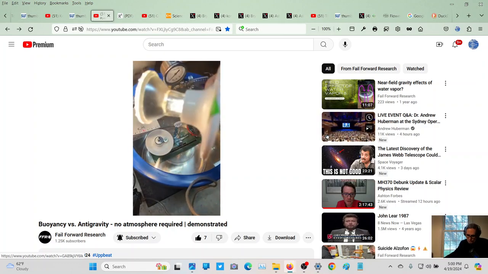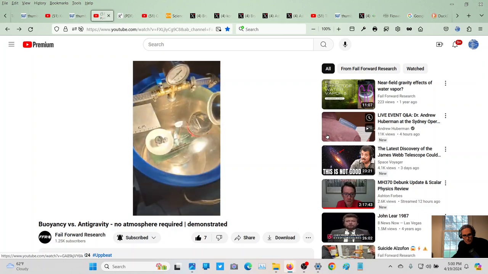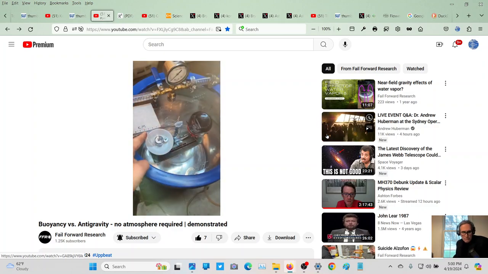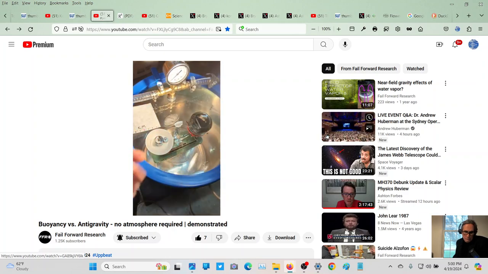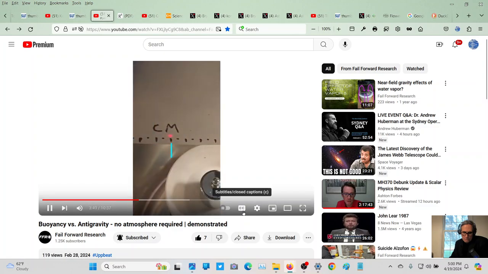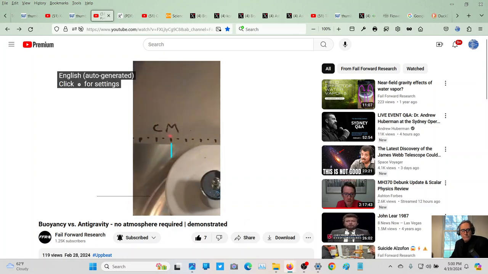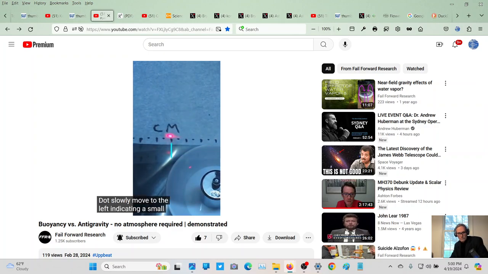So what I'm going to do is shine this light on the jar inside there and see if it changes the weight here, makes it lighter. And then if it comes back a little while later, so this should rule out buoyancy completely as a cause. Now, if you're patient enough to watch this clip, you'll see the red dot slowly move to the left, indicating a small loss in weight.